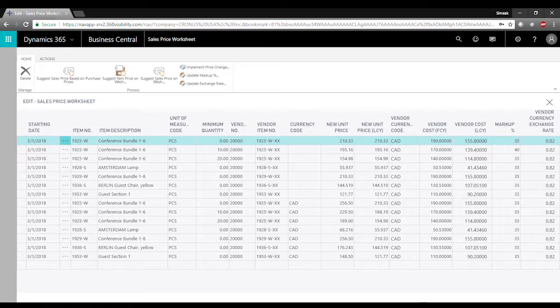In this video, I'll show you how to implement price changes in Microsoft Dynamics 365 Business Central using 360 Smart Pricing. Now that we have all the prices calculated, we can go ahead and implement the price change. To do this, click on the Implement Price Change button on the ribbon.